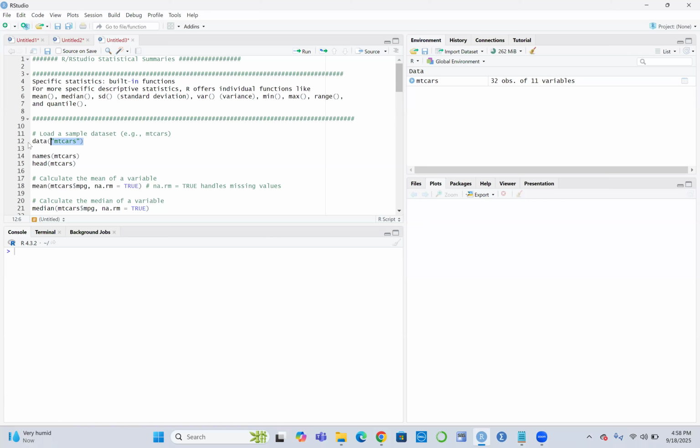So basically it was data, then you say mtcars. Okay, so here we have it. So now you can just run that line. If you highlight it and then run the code, or you can just put the cursor and then run the code. So now the data is active for us to use, and if you look at the environment section of RStudio, you can see we now have the data ready, which has 32 observations and 11 variables.